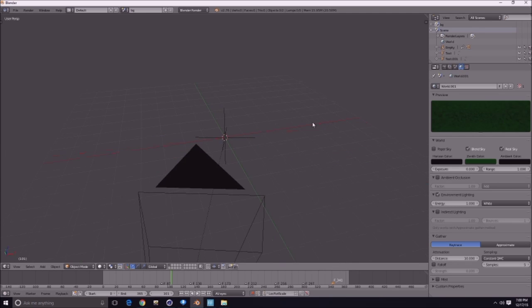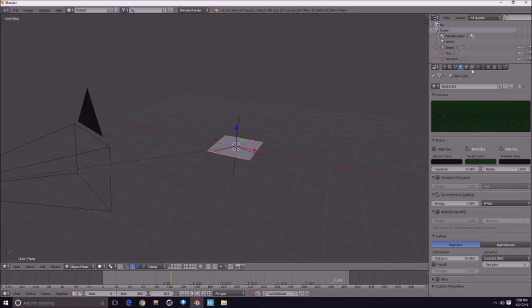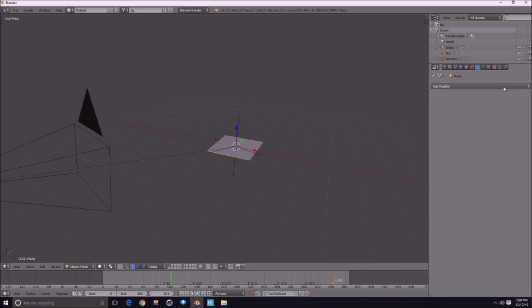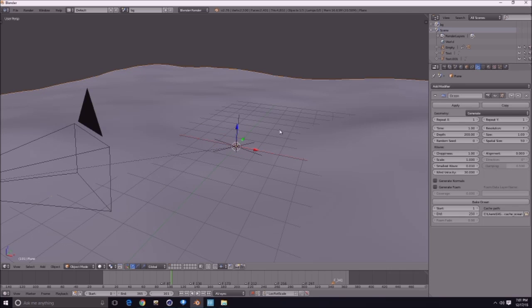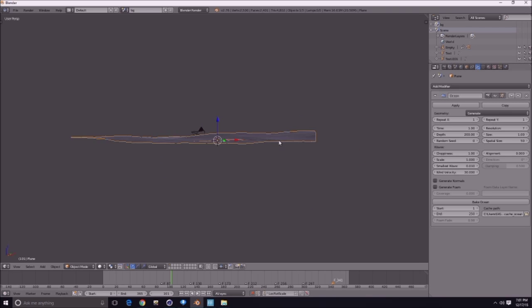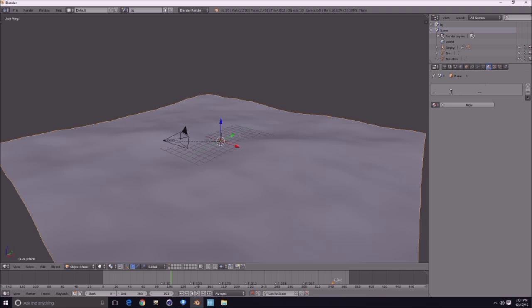Right, so yeah, first of all, you're gonna press shift A. We're gonna go to mesh, we're gonna choose a plane. There are two things you can use for doing this. You can either use a fluid simulation, or you can use a displace modifier. Alright, so yeah, I'm gonna use the ocean one for this. It's not that hard to use.